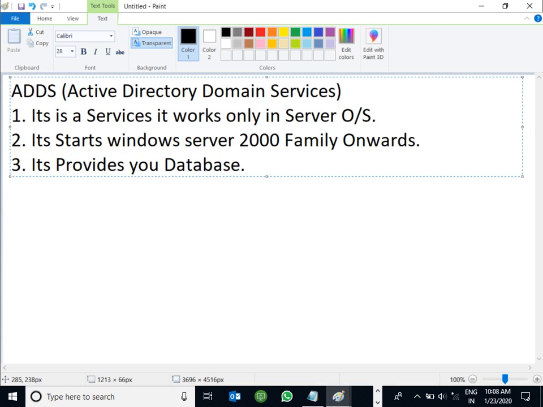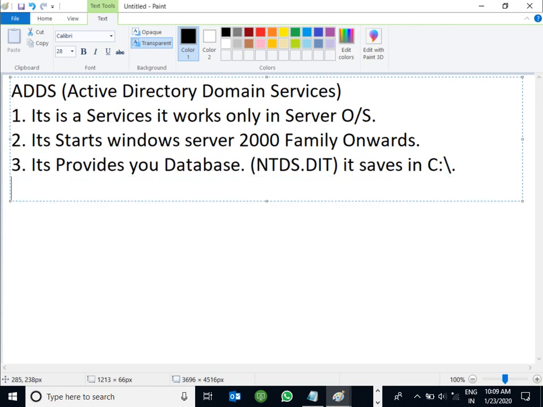The database saves in the C drive automatically, where your operating system is installed by default. You can change the path. The file of the database is ntds.dit. This is the file of the Active Directory database. DIT means directory, and NTDS means New Technology Directory Services. So ntds.dit is the database file of your Active Directory. It saves in the C drive, the root drive where your server is installed. Understood?